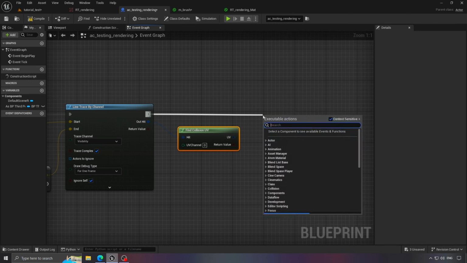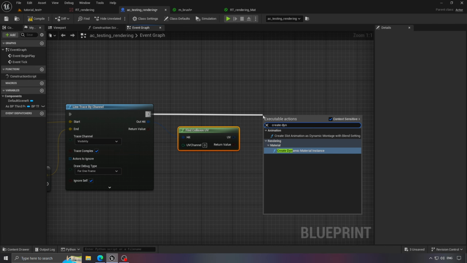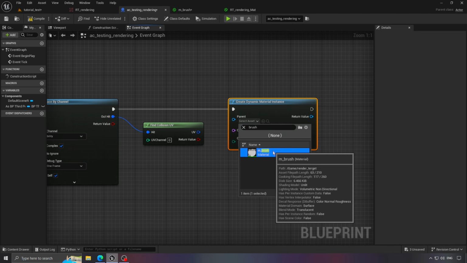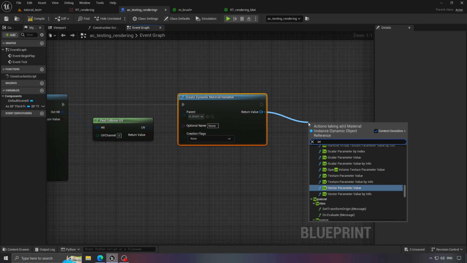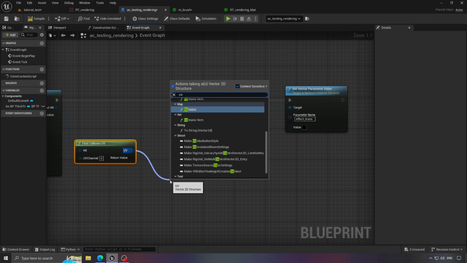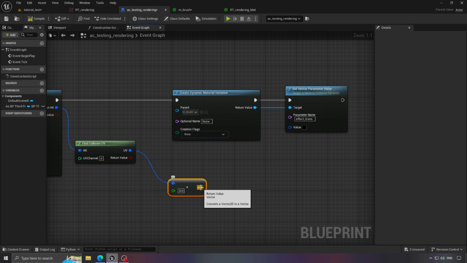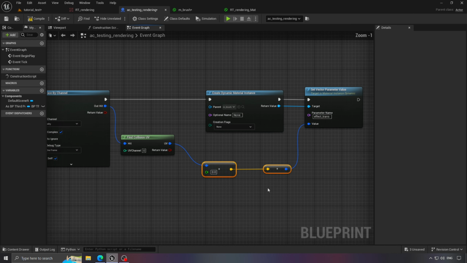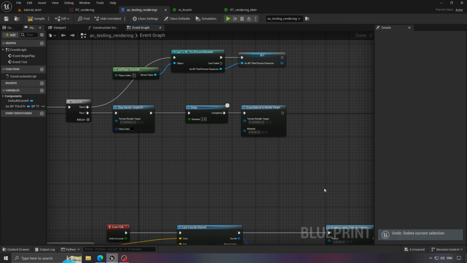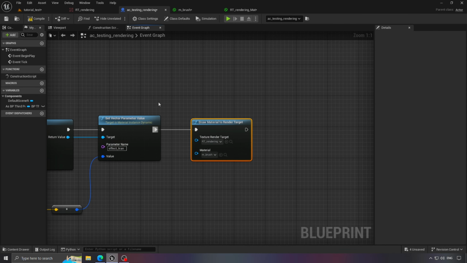We only need 2 things now. First, create dynamic material instance, and it will be the drawing material that we created. And then we use Set Vector Parameter, and the name here will be Effect Transform. And from Find Collision UV, we use Convert to Vector and connect it with it. And finally, we use Draw Material to Render Target. We can copy it from here, and yes, we delete it from the beginning as well.